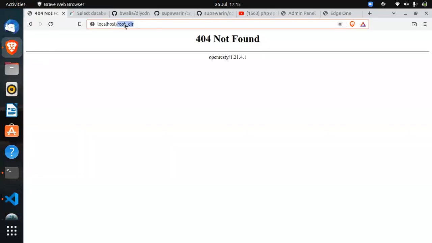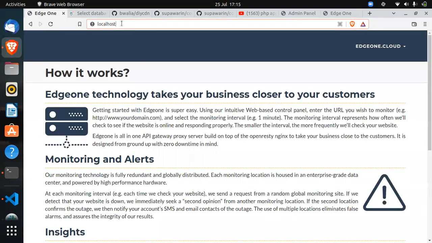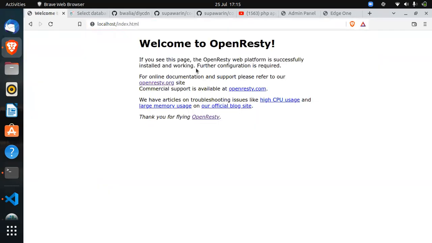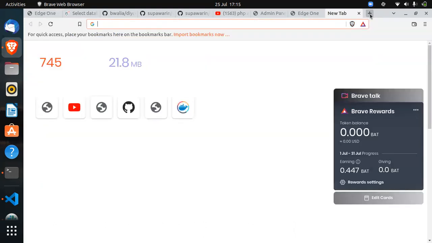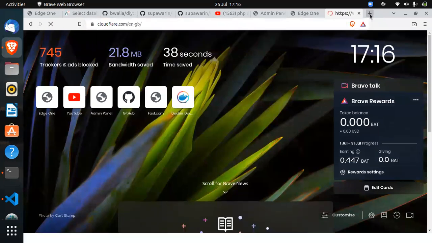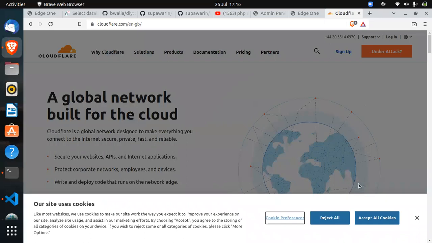So you see, now if I say this, and if I say index.html, this will serve the same page we saw before. This is our home page for a CDN. If you go to a CDN, the most popular probably is Cloudflare. If you go to Cloudflare, they show this page.